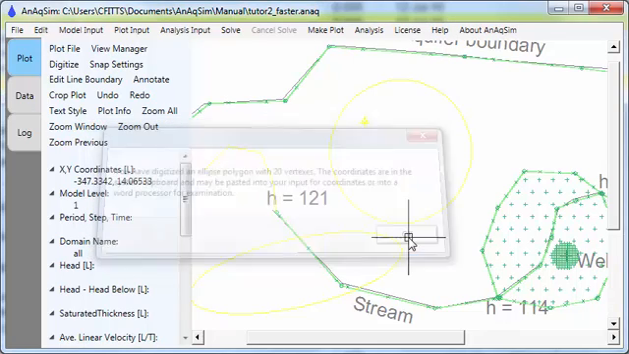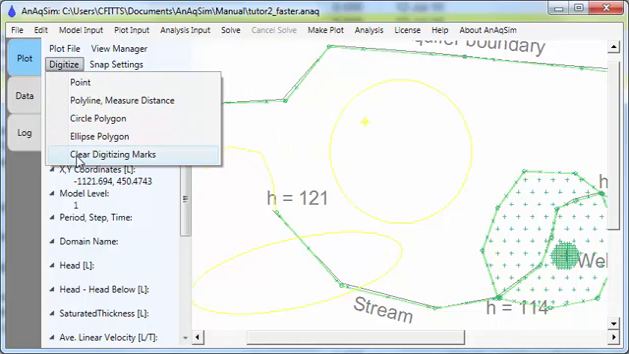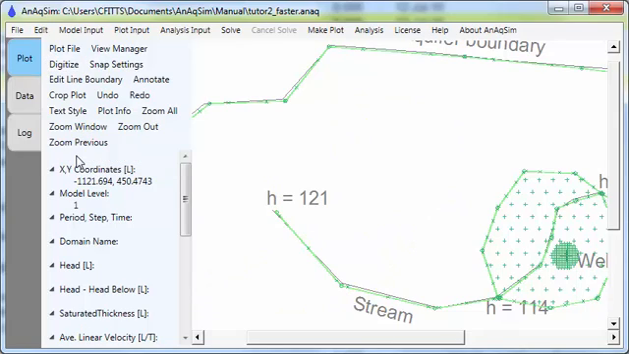The last item under the Digitize menu is this one, which clears all the digitizing marks, which are shown in yellow here. Click on that, and that layer is erased, and you can start over with digitizing.